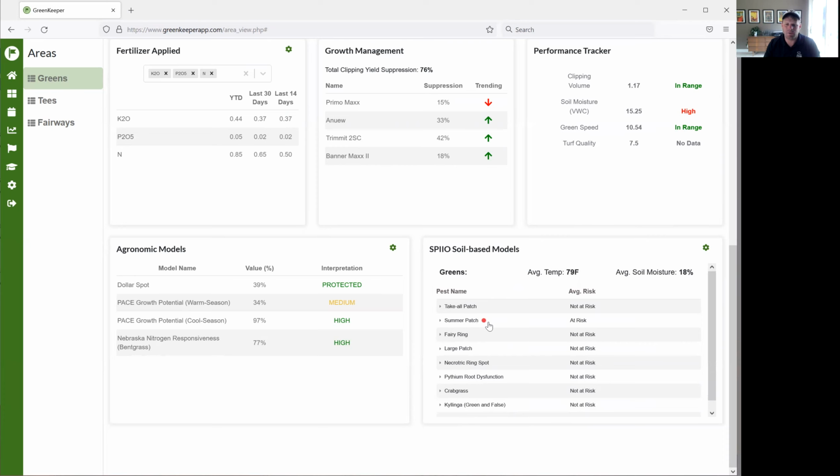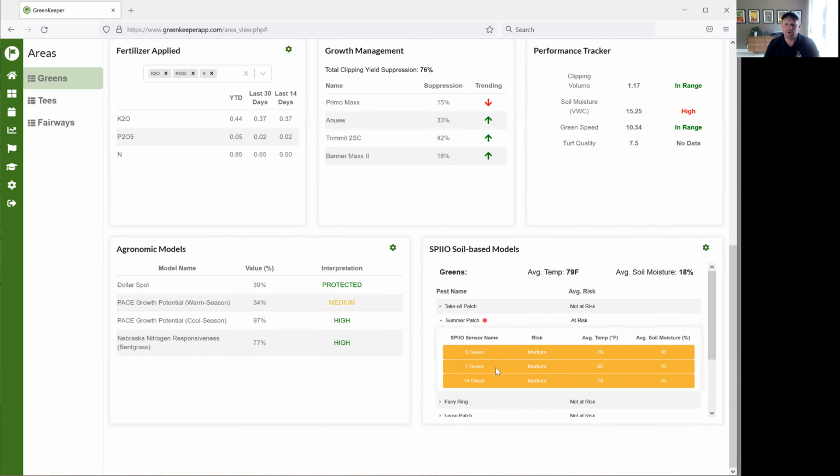And we can see that summer patch is being flagged right now. So if I open that up, I can see that all 3 of my greens are inside the temperature window in which we know summer patch could be a problem, especially if we had a lot of annual bluegrass. It's only a medium risk right now because the green has been on the drier side. If it was closer to that saturation point, it would suggest that there's a higher risk of disease.